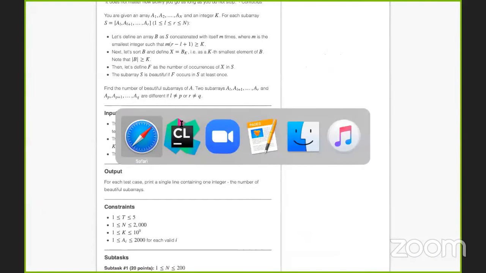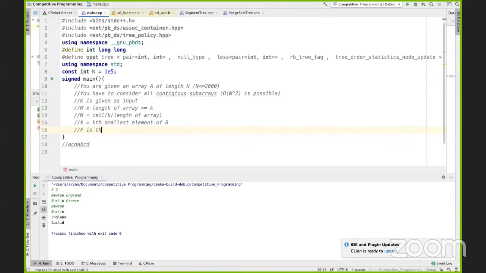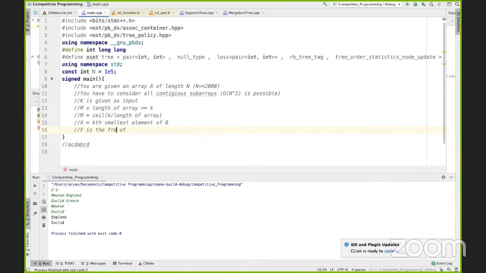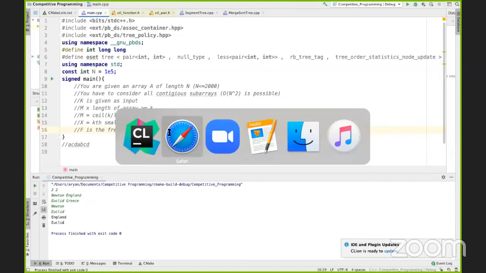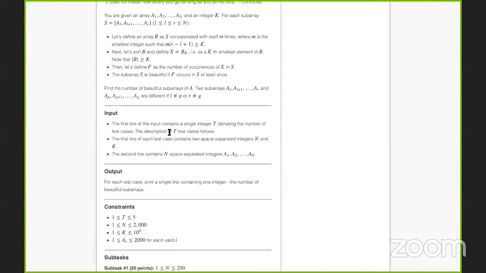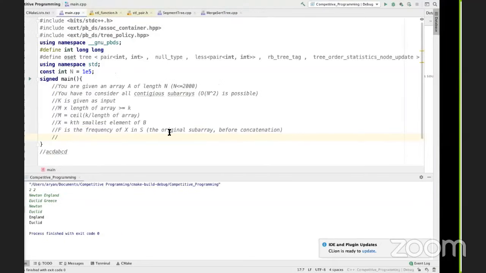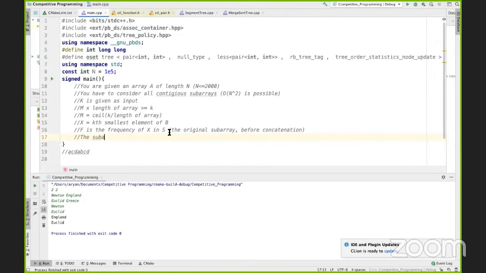Now F is the frequency of x in S. S is the original subarray before concatenation. The subarray S is beautiful if F also occurs in S.